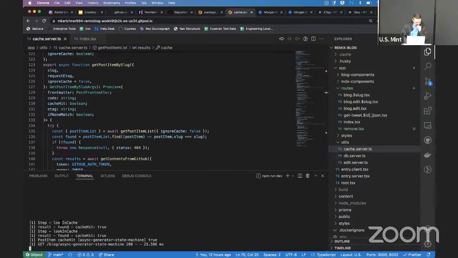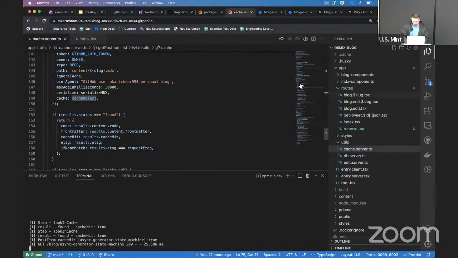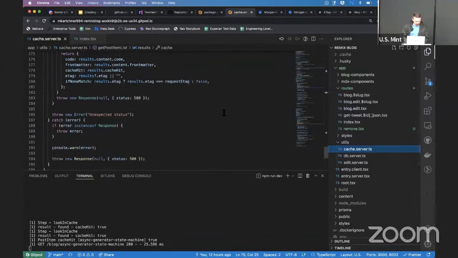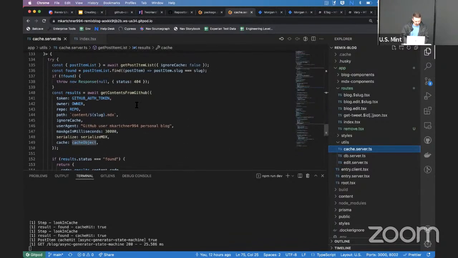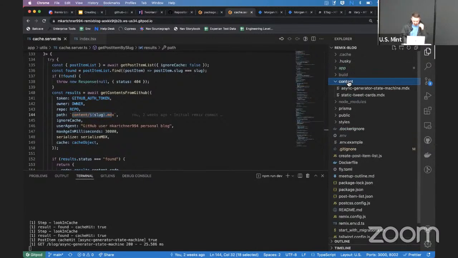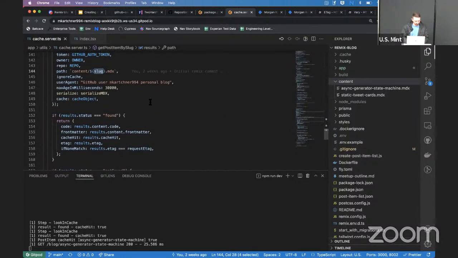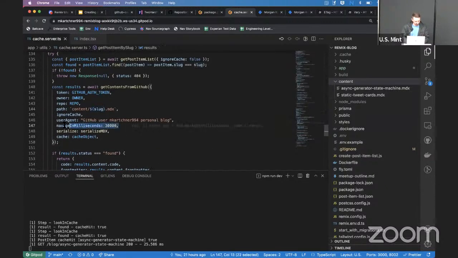All right, so we looked in the cache, we found it in the cache. And in this case, for blog posts, we're looking in this content folder. So just to make this clear, in the blog post, I just store the blog post in this content folder, and it does a lookup and says, hey, does this slug match? Great, it does, return it. And we're setting this so that it's max age of 30 seconds. So it won't even check GitHub again until 30 seconds after it's already been cached.